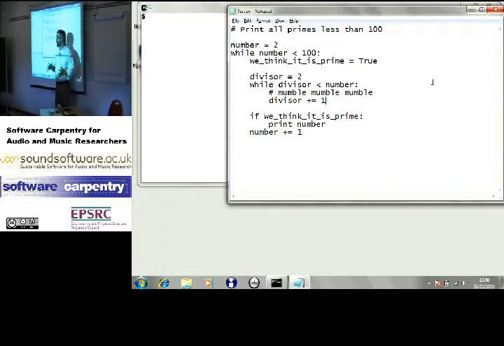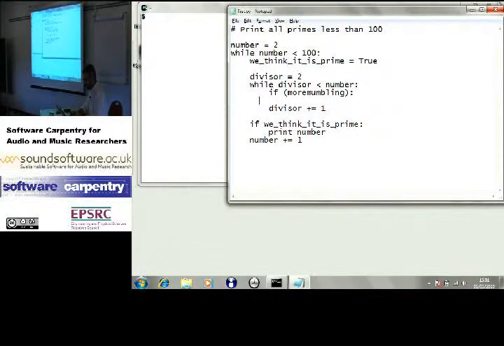Okay? Again, that's just a very simple expansion of what I just did. So now we come back and fill in the mumble, mumble. Okay. If, more mumbling, we think it is prime is false. So we're looking for counterexamples. Okay? And if we find one, then we think it is prime is false.